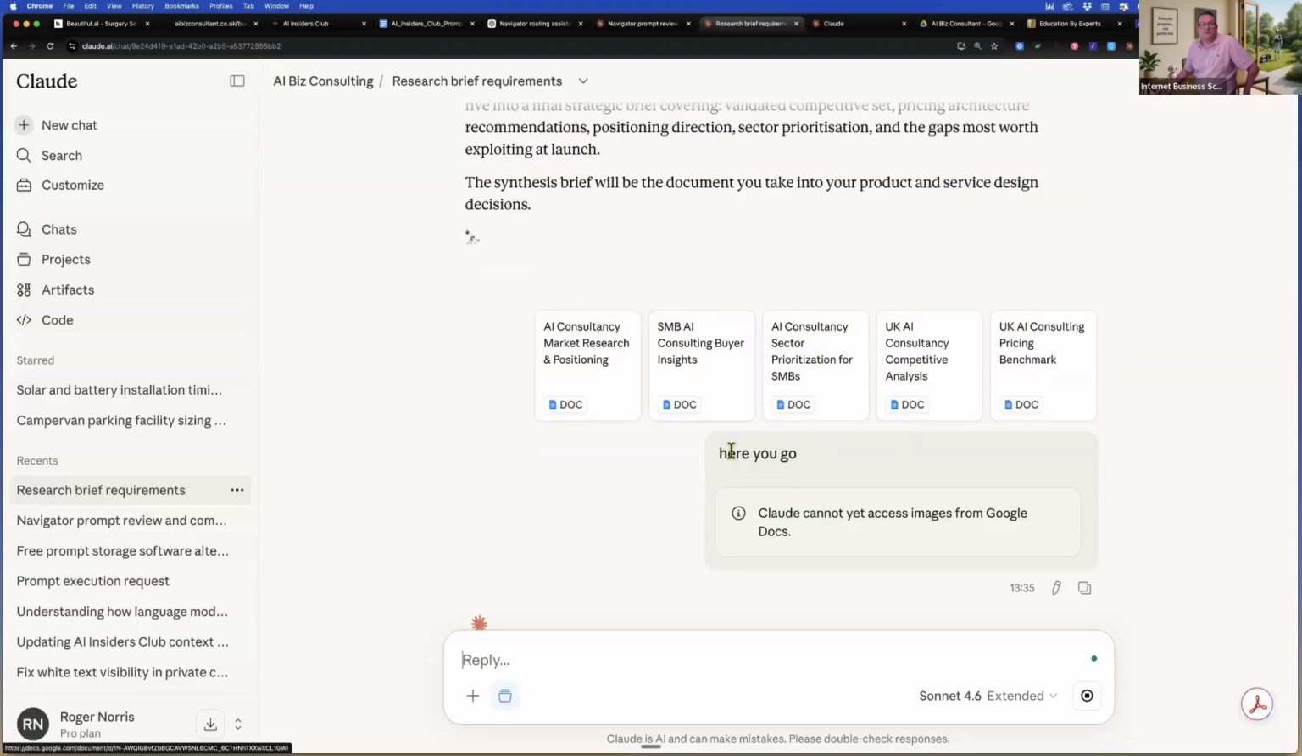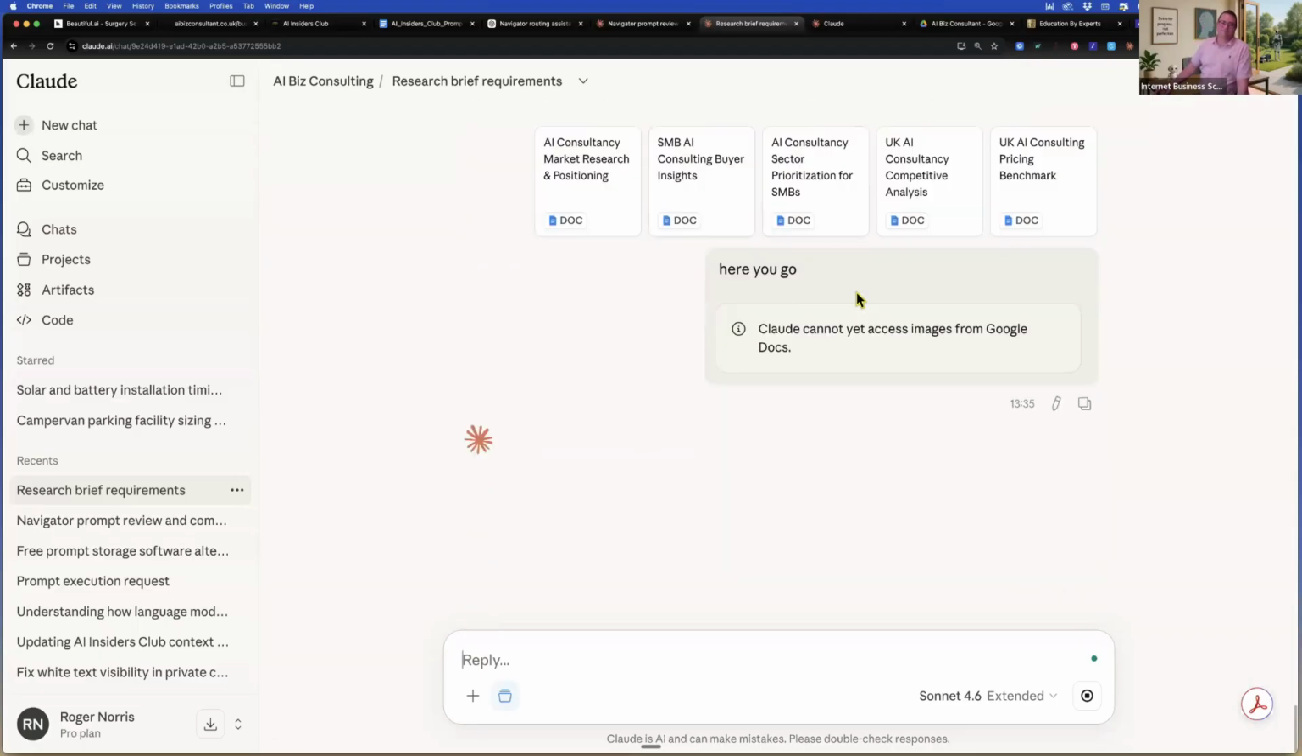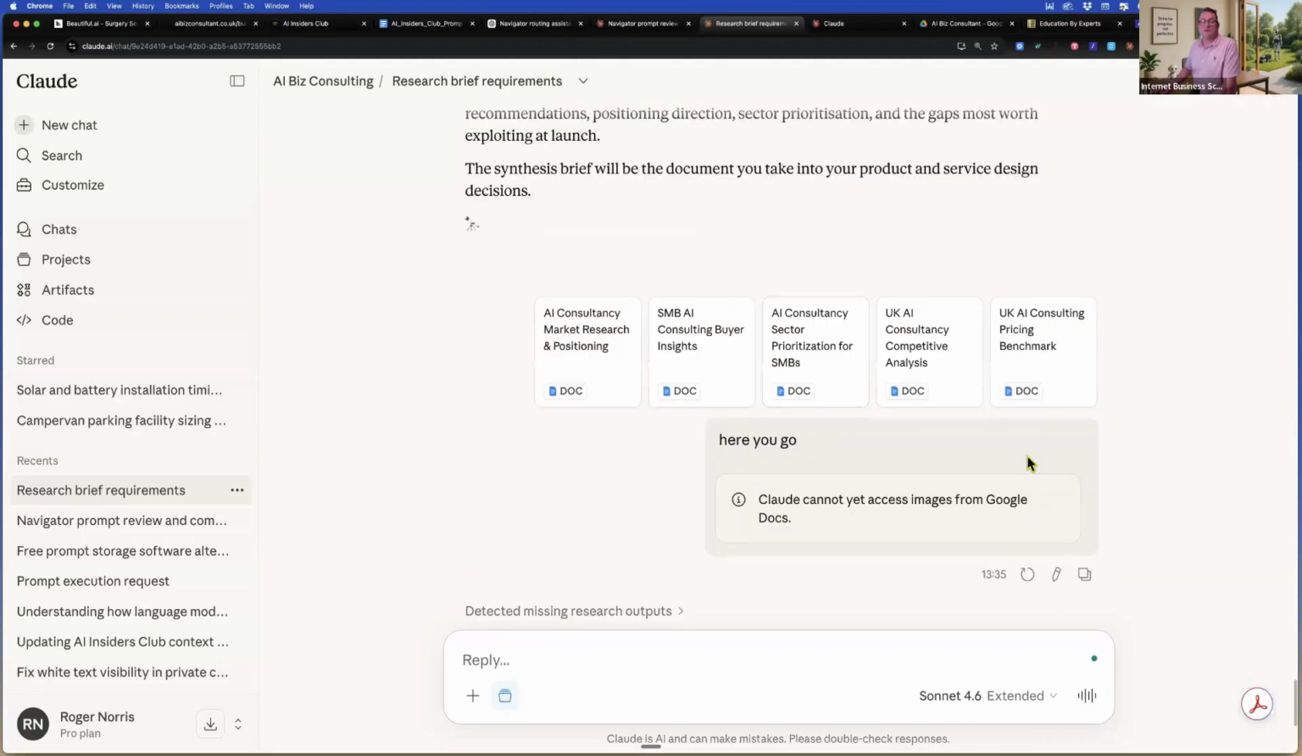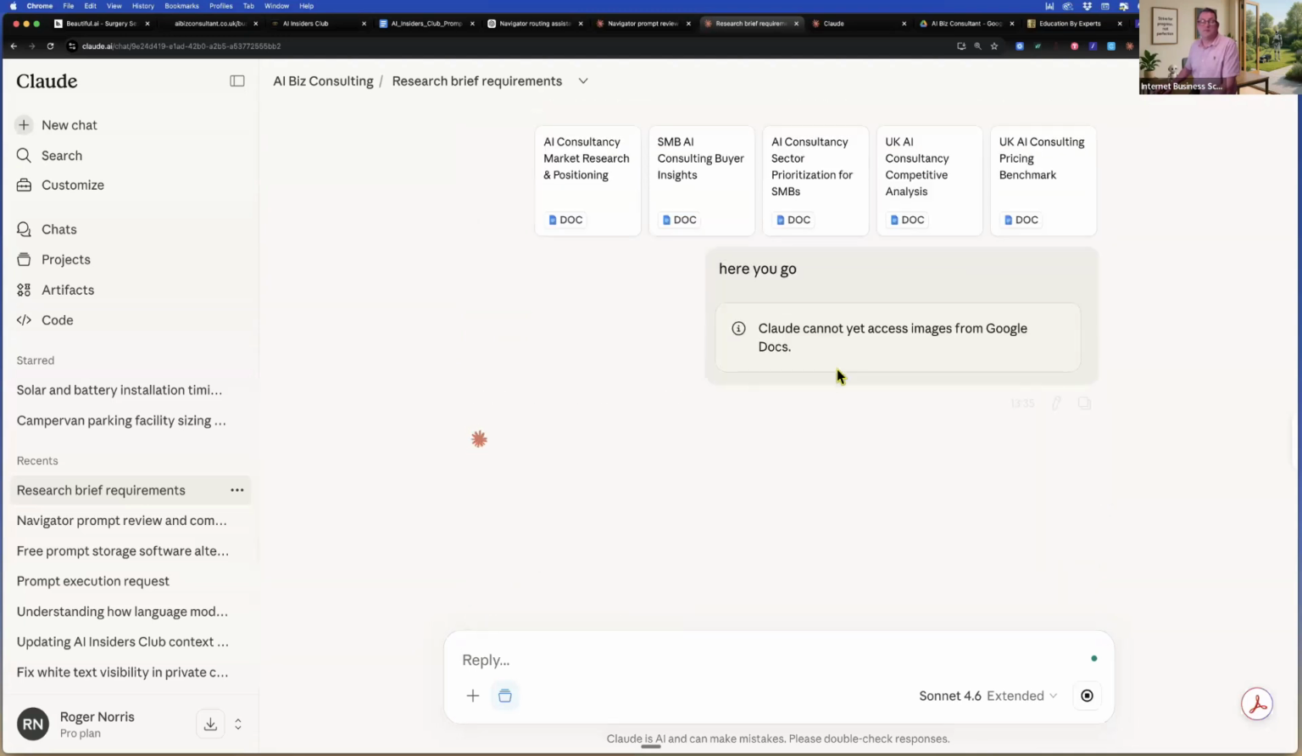Right. Okay. Oh, I love it when AI... Okay, message arrived empty. Right, not a problem. Let's just retry that, see what happens. Give it another go.